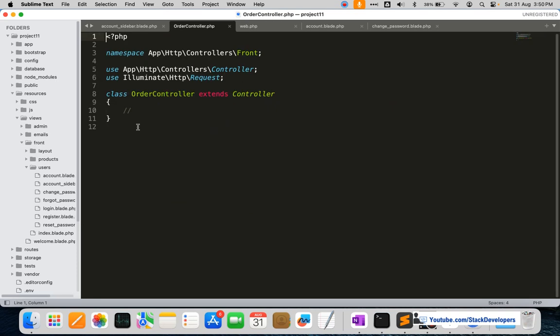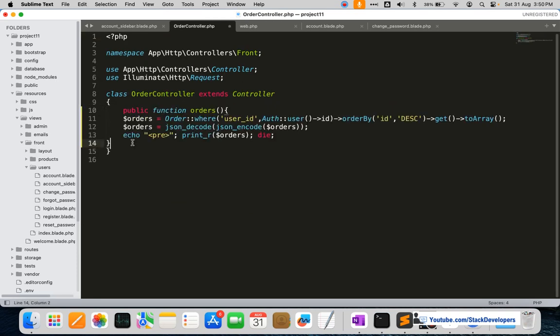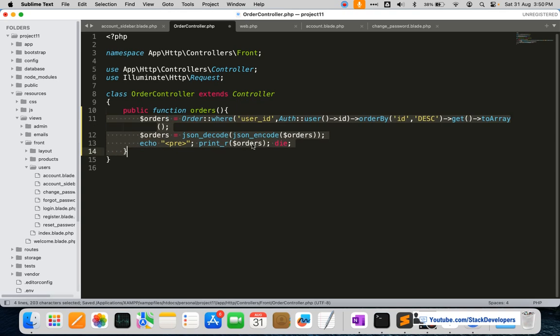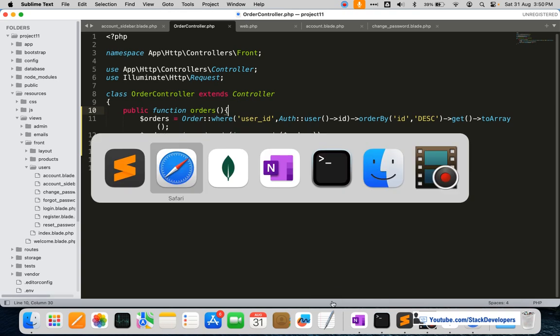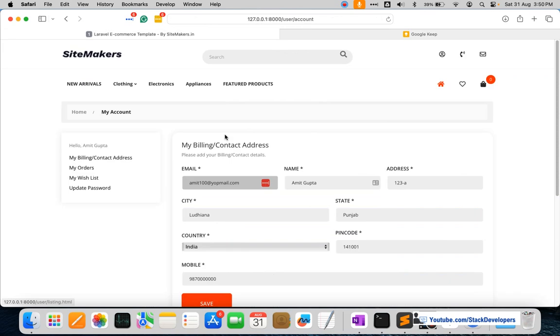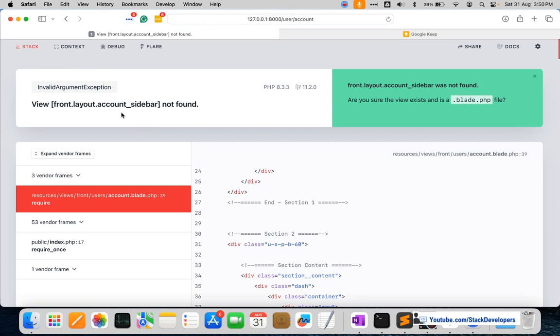Here we are going to create the order function, and we are going to show all the user orders in an array. I'm going to check once whether all the user orders have been displayed or not. I'm going to open my Safari here and refresh. Now I can click on this link because this link is dynamic. Okay, some issue is here. Front layout account sidebar not found.